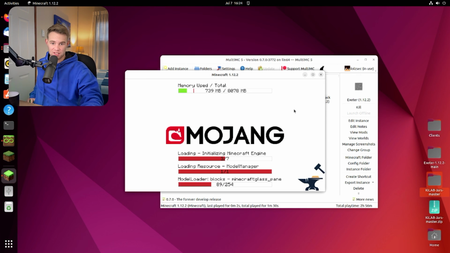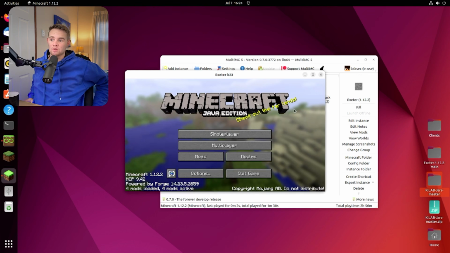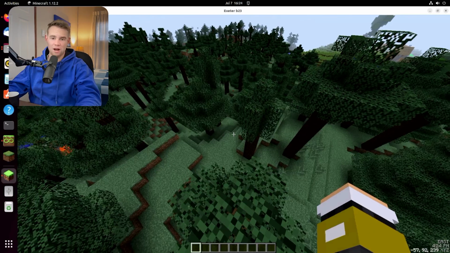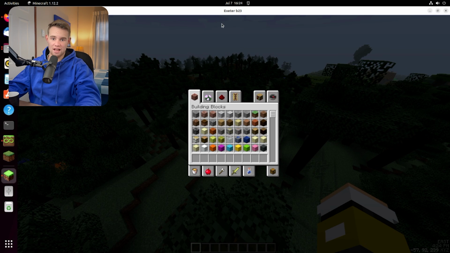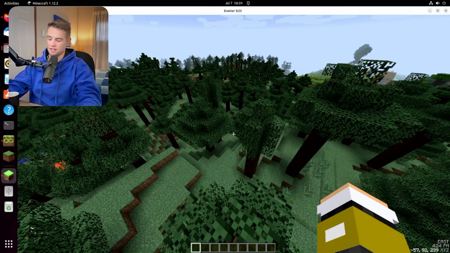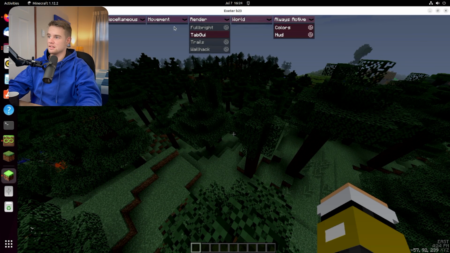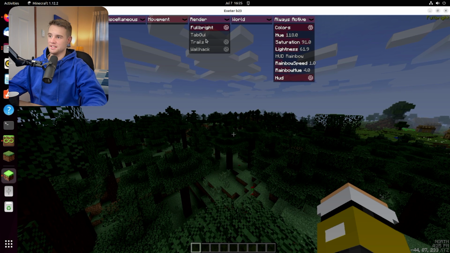So you'll notice it's basically Future Client with fewer modules. We are on Minecraft version 1.12.2, and this is Exeter version B23, and it has been reskinned to look like the Future Client. So it's not perfect, but it's very similar. And you can see that there are actually hardly any modules. Well, there's a few, but hardly any. So you can see how similar this client is to the Future Client.